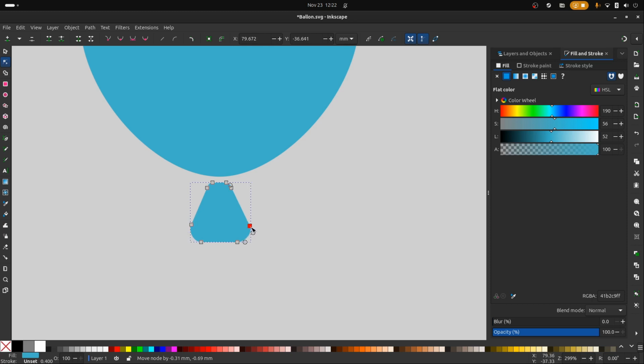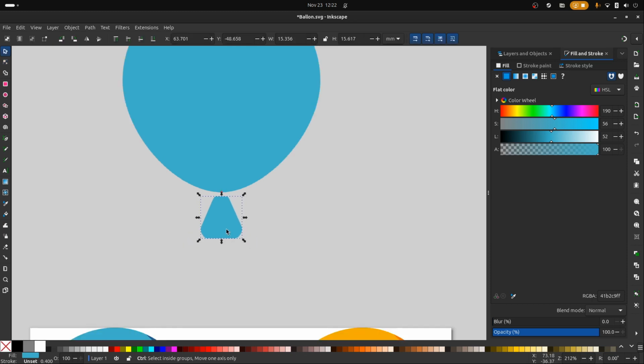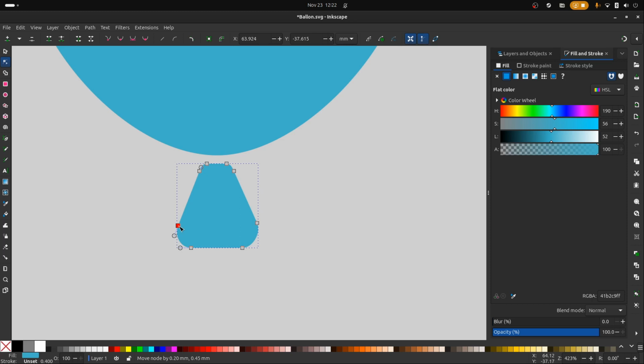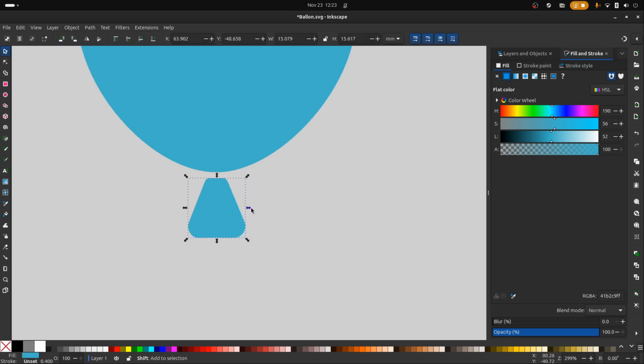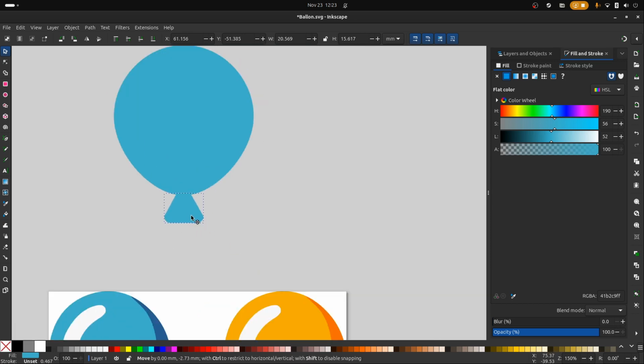Next, we're going to scale the triangle shape that we've just achieved. And we're going to scale it out to get the desired shape of the balloon base. Good, and then we're going to add a shadow to the balloon base as well, just using the Bezier tool.